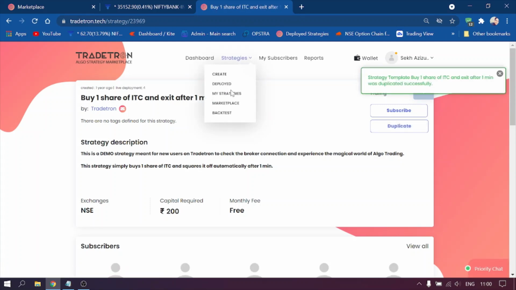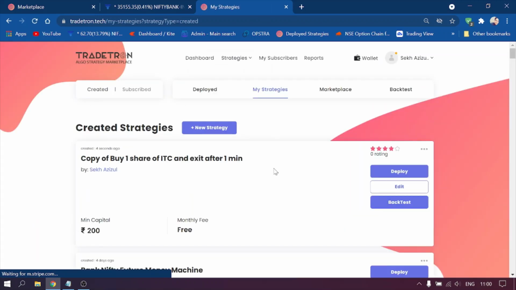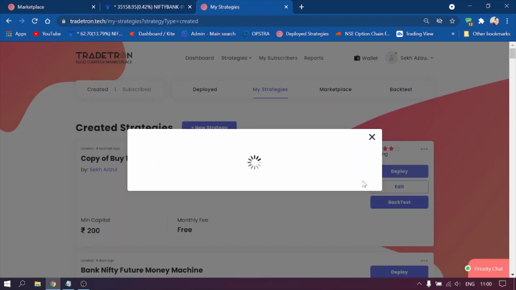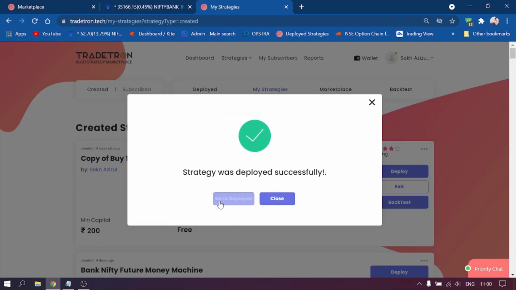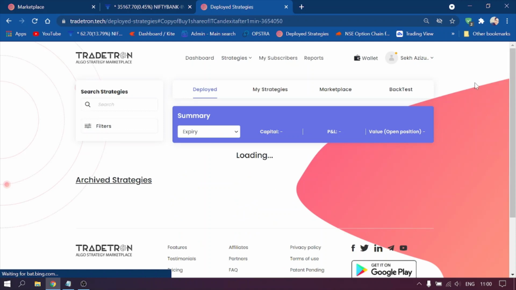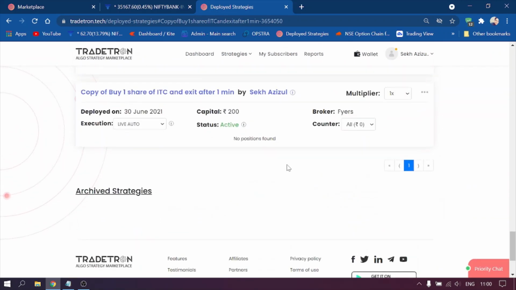then go to my strategies, and you'll have to deploy it on your Fires broker. Okay, so we choose live auto from here, and then we choose Fires, and we press on deploy, and then we will go to the deployed page, and here is our deployed strategy.